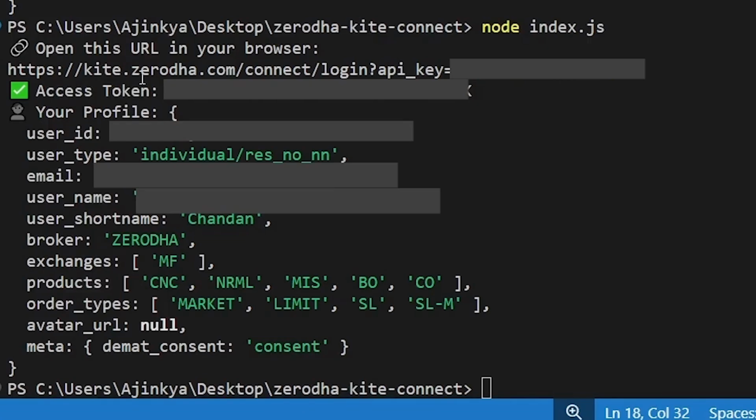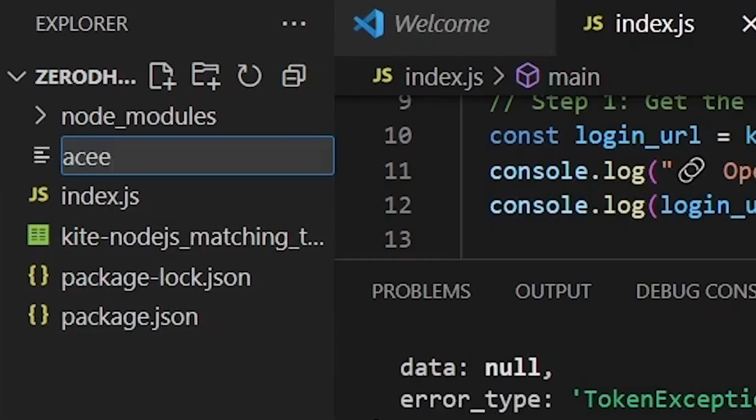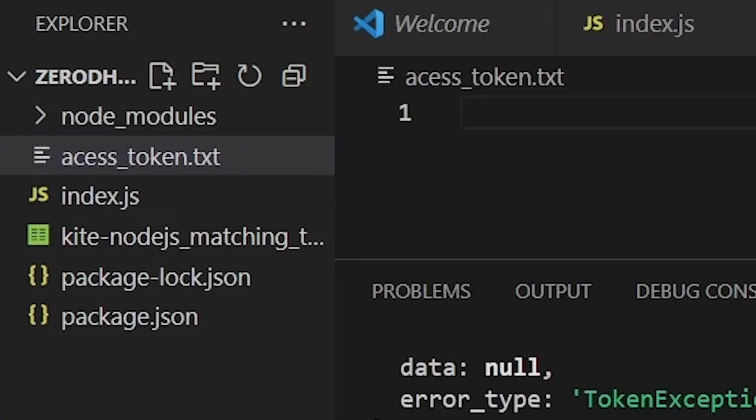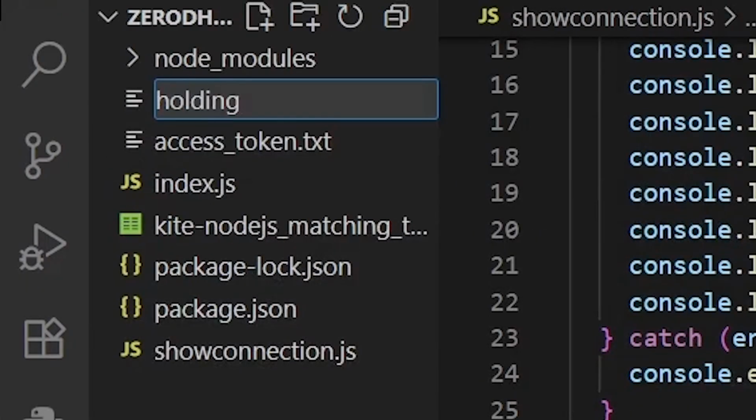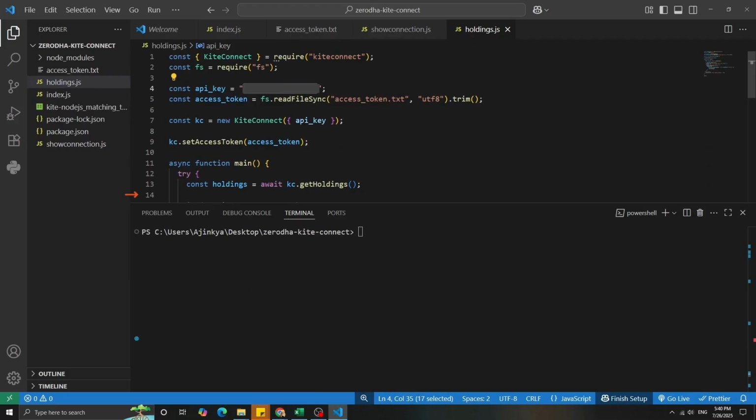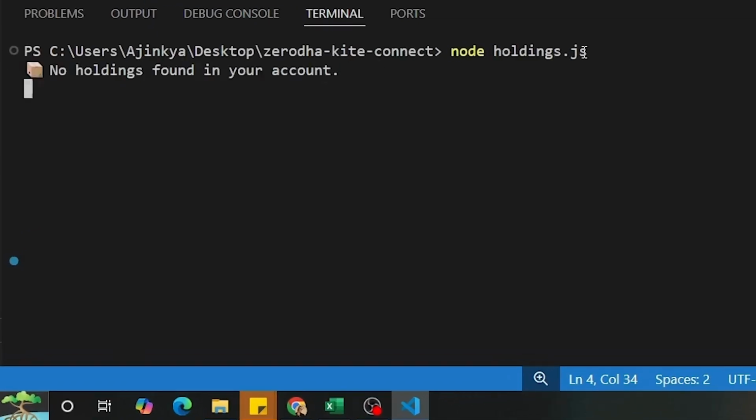Another way to quickly test that we have established connection is I'm quickly going to first create a txt file. I'm going to call it access_token.txt. You can paste your access token out here. Then I'm going to create a separate JavaScript code called holding.js and paste this code. I'm going to add this one too in my description. The code simply uses the .getHoldings command to fetch your account holdings. Quickly run this in your terminal by typing in node holding.js and voila, no holdings found in this account.